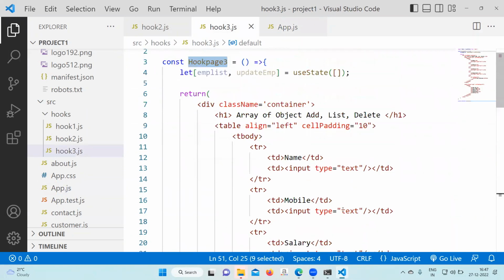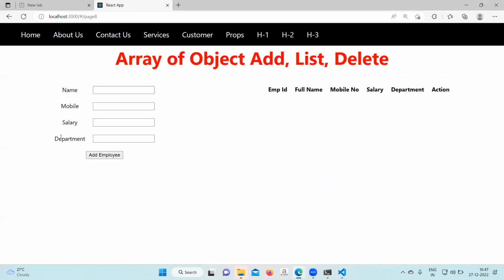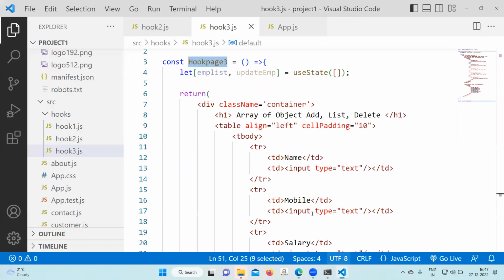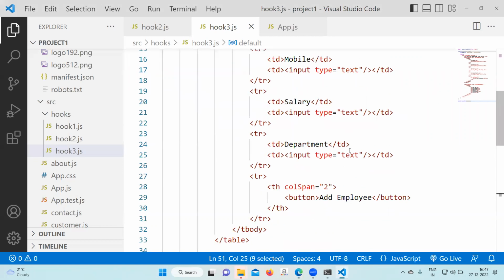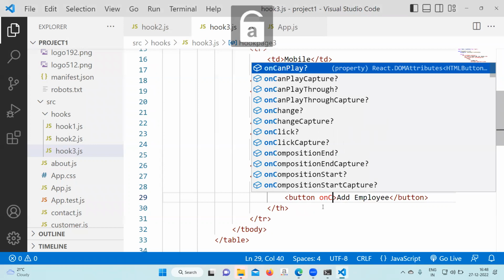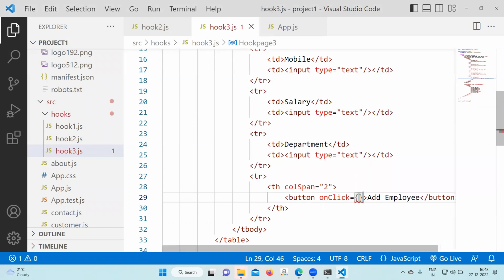Okay, so hope your page is loading. Now we require to create 3 variables. Not 3, 4 variables we need to create: name, mobile, salary, and department. So let's go here, and on button click, call a function called save. On click equal to a function called save.